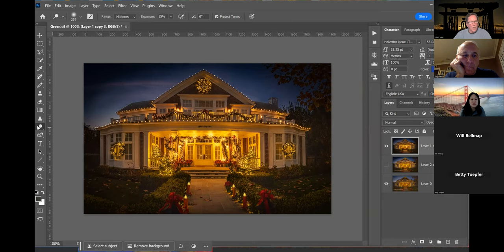And I can also take the dodge tool maybe and go in the shadows and reduce those down a little bit. There we go. Maybe even less. How's that, Betty? Yeah. Okay.